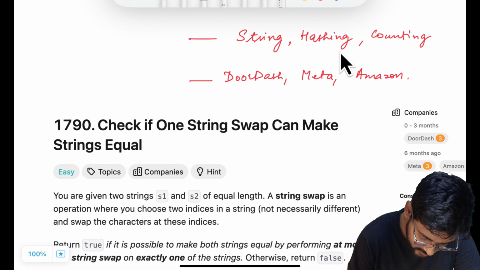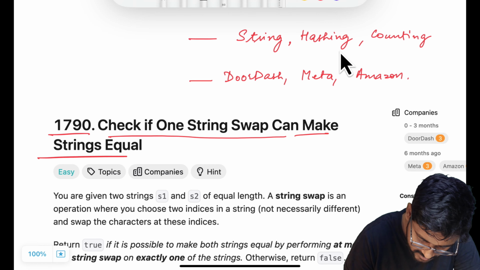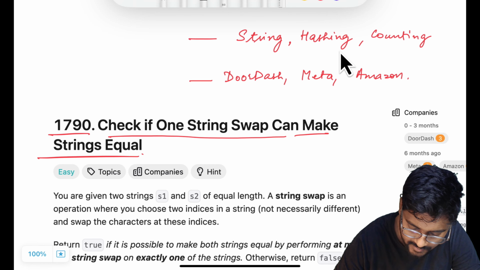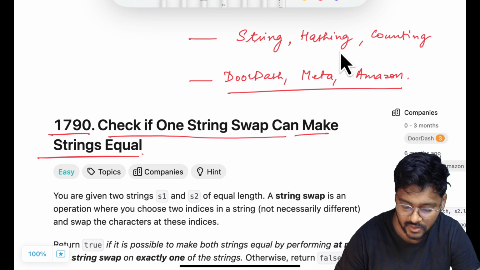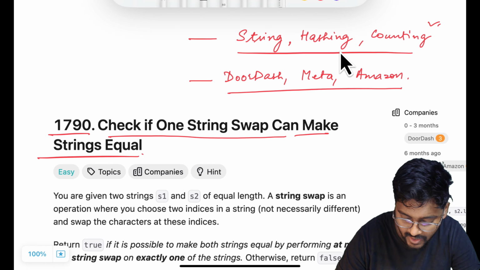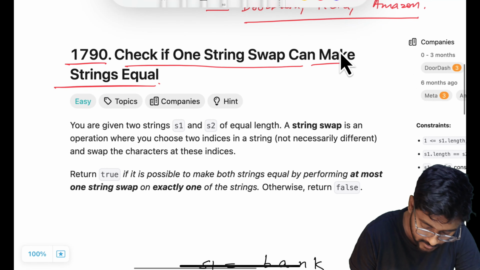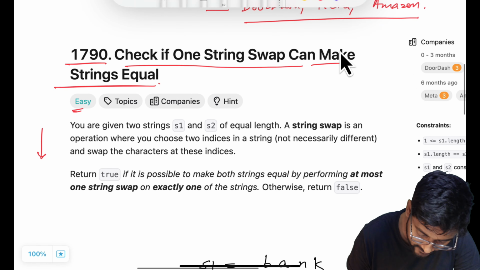Today we are going to solve question 1790: Check if one string swap can make strings equal. This question has been asked in DoorDash, Meta and Amazon. It's based on these concepts: string, hashing and counting. It's marked as easy. Let's have a look at the problem statement.